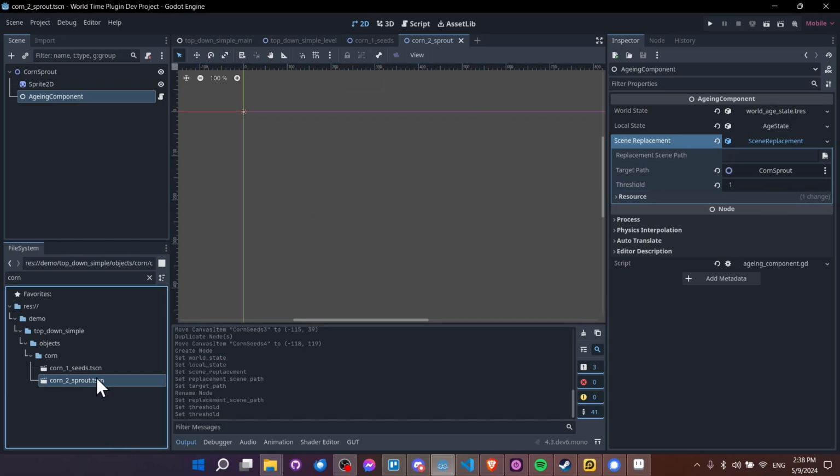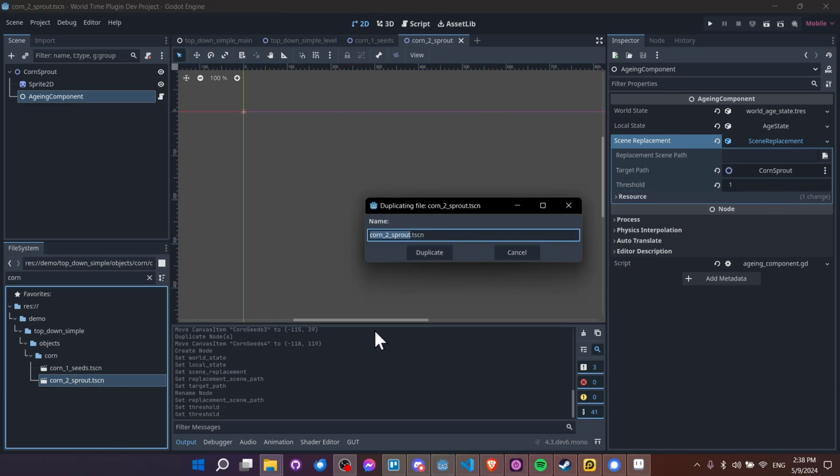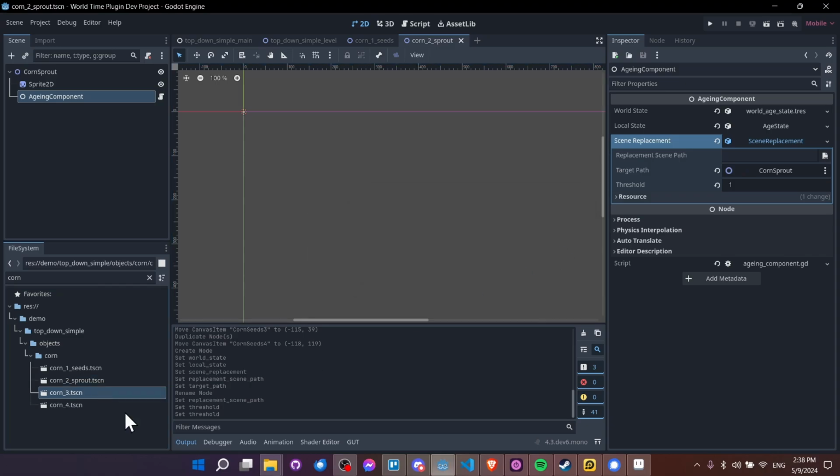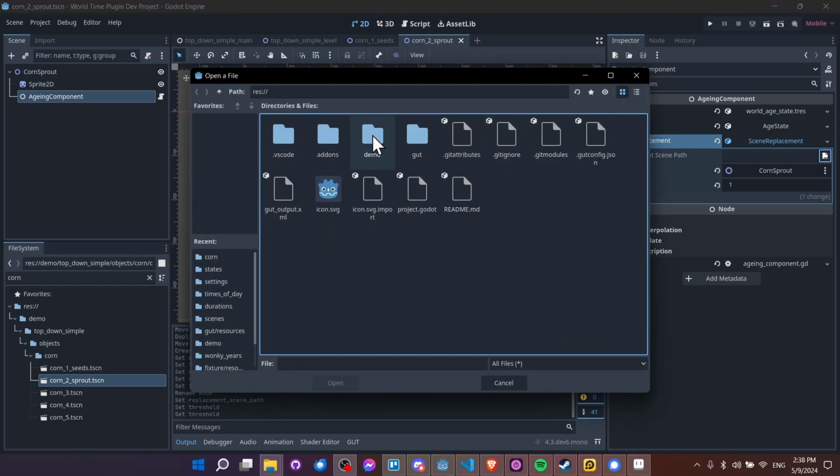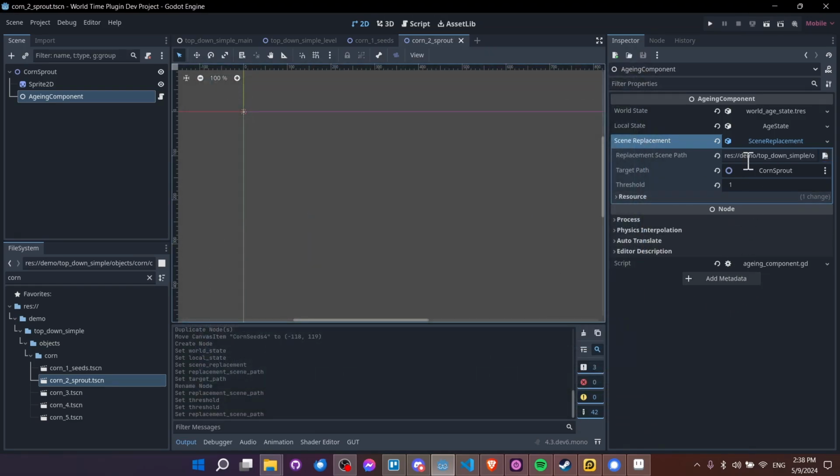And then, of course, we're going to need to duplicate the sprout. And I'll just call it corn 3 for right now, corn 4, corn 5. So on each of those, I'm going to target the path for the object I'm trying to replace. So corn 3. And because this is a string path, you do have to be careful. If you rename these, then you're going to need to update the scene replacement paths.